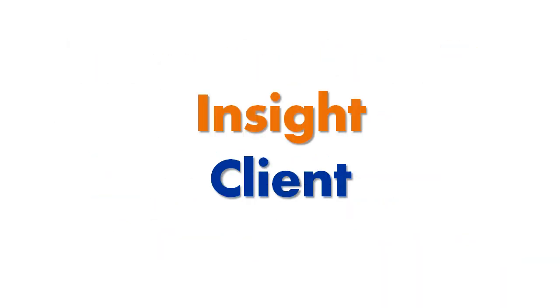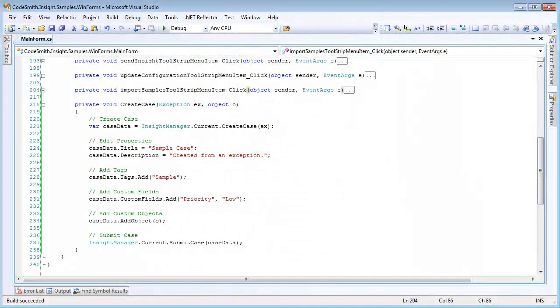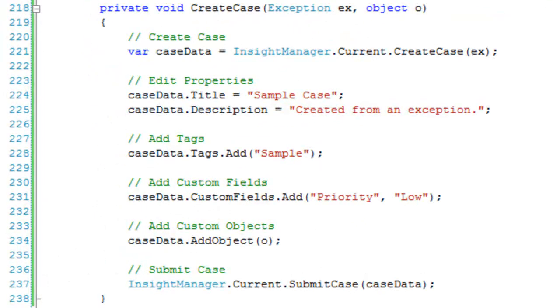Insight Client. The Insight Client is available for any of the following applications running .NET 3.5 or greater: WinForms, WebForms, ASP.NET MVC, WPF, and Silverlight. The API allows for creation, customization, and submission of cases. The customization includes control of all case fields and properties, allowing for simple editing as well as adding of everything from tags to custom fields and even complete custom objects.